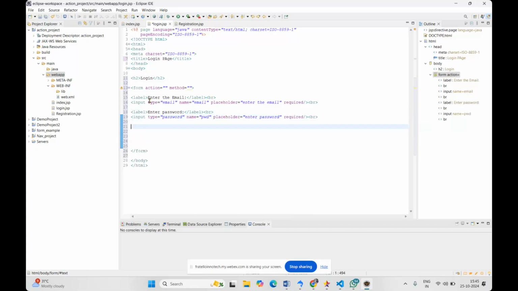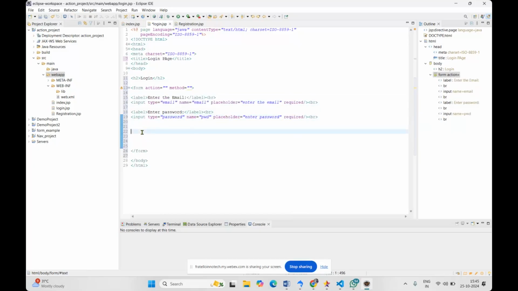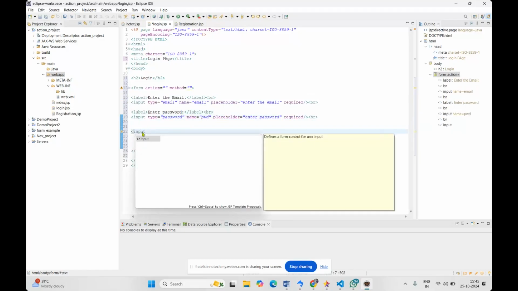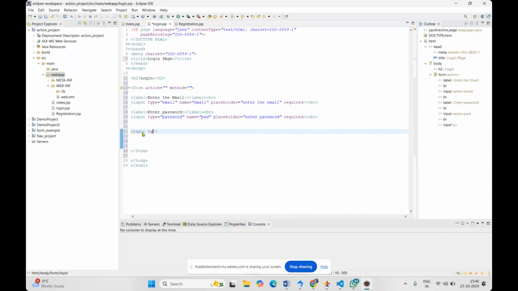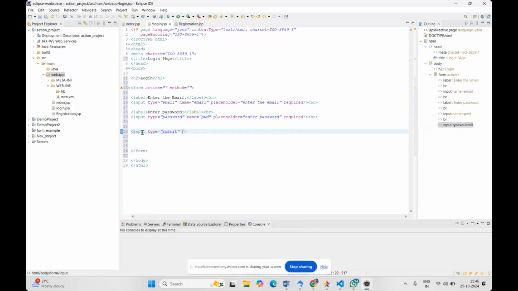Now we have completed what the user wants to enter, and we have given the input boxes. After entering the email and password, he needs to submit, right? So we are taking the input tag with the type as submit, to submit the form. And I'm taking the value to represent the button as Login.